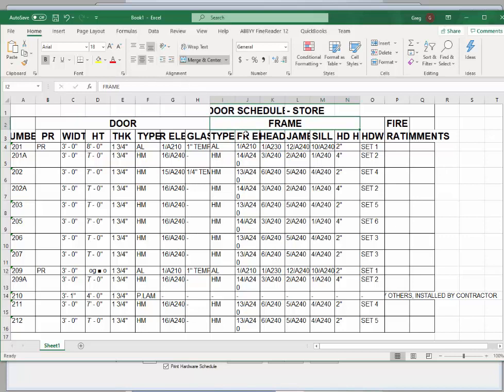Okay, so the other fields we're not really concerned about are this glass type, the frame, or rather head, jamb, and sill. So there's several things we can do here. If you really want to make it simple, you can leave them if you like. It doesn't really matter. But there's some other things we need to do to clean up this data. Now, the first one is, you can see over here for the hardware set, it has the word set in front of each number.